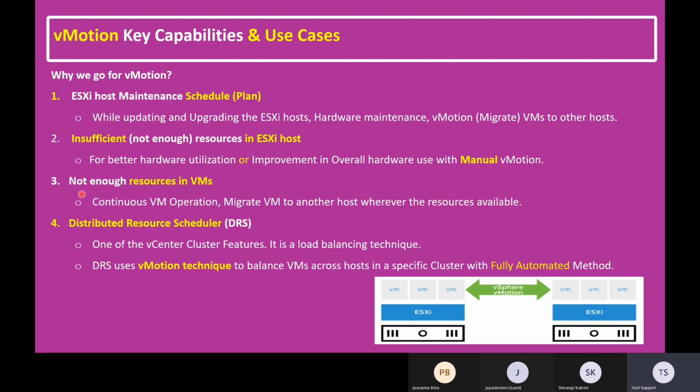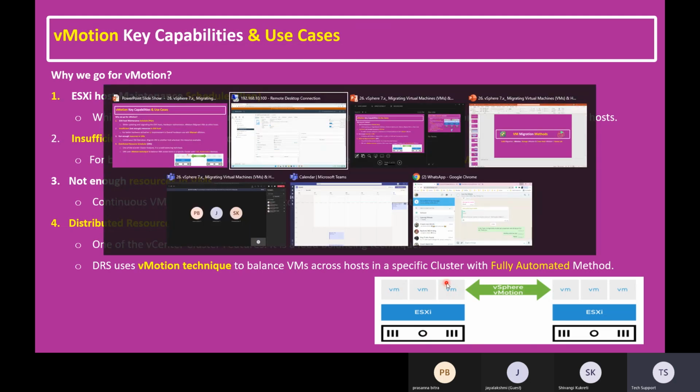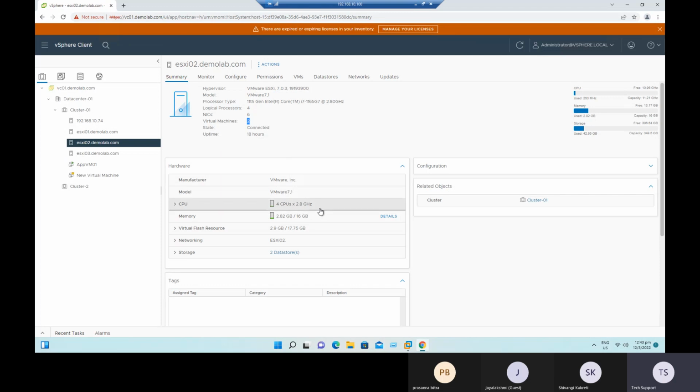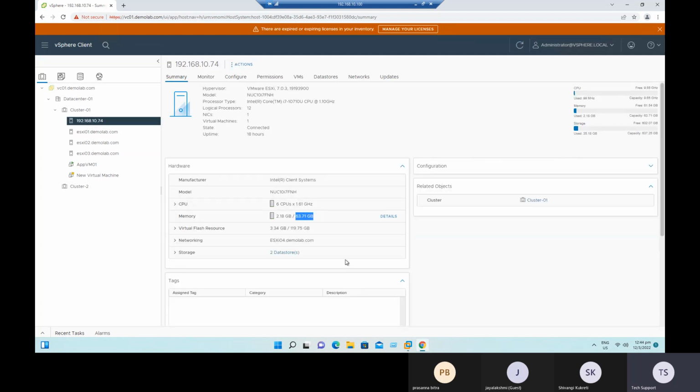Another scenario is not enough resources in virtual machines. So it's not only at the ESXi host level. Your virtual machine requires 64 GB of memory, so we should verify whether our ESXi host has 64 GB of memory or not. Even if your VM requires additional memory, if your host does not have additional memory, just migrate that VM to another host wherever you have additional memory. Let's say this ESXi host has 64 GB. That means here you can easily run your virtual machine with high memory.